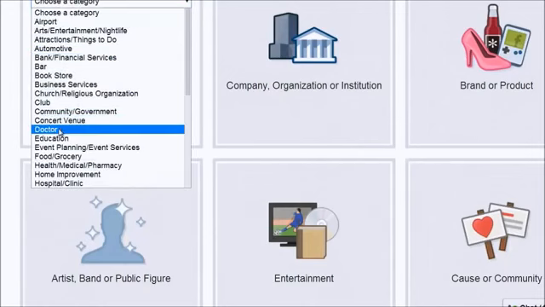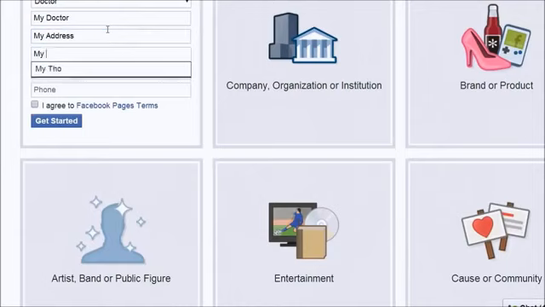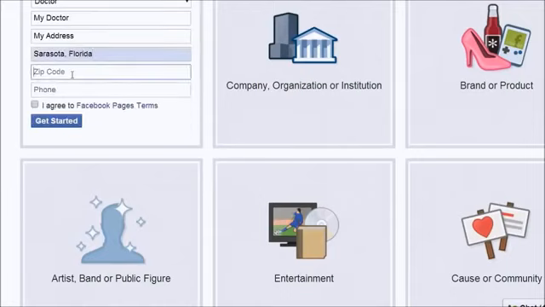You just click here, say you're a doctor, you enter your business name, my doctor, your street address, my address, you enter your state, my state. Well, I'll put my real state here. Sarasota, Florida. Zip code 34236, your phone number. And then you have to agree to the Facebook page's terms. And then you click Get Started. Once you click Get Started, you'll be able to go to your page and edit your page.